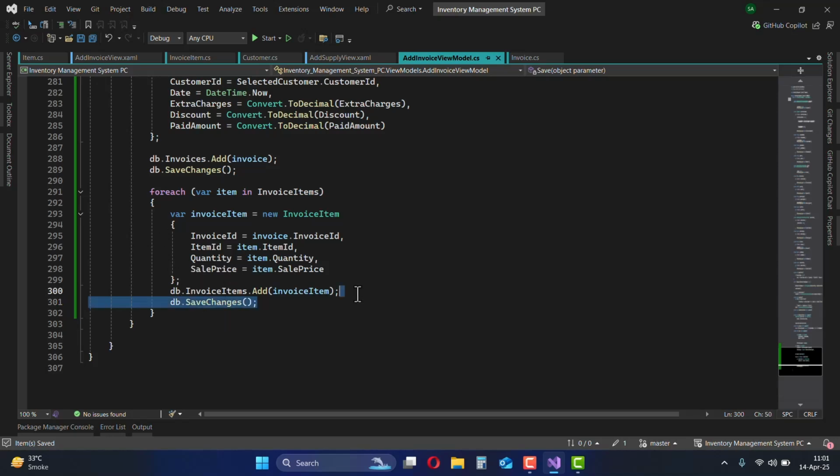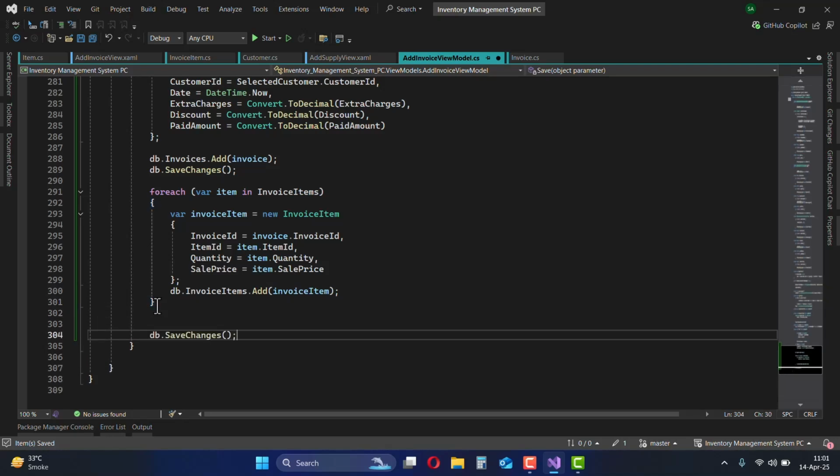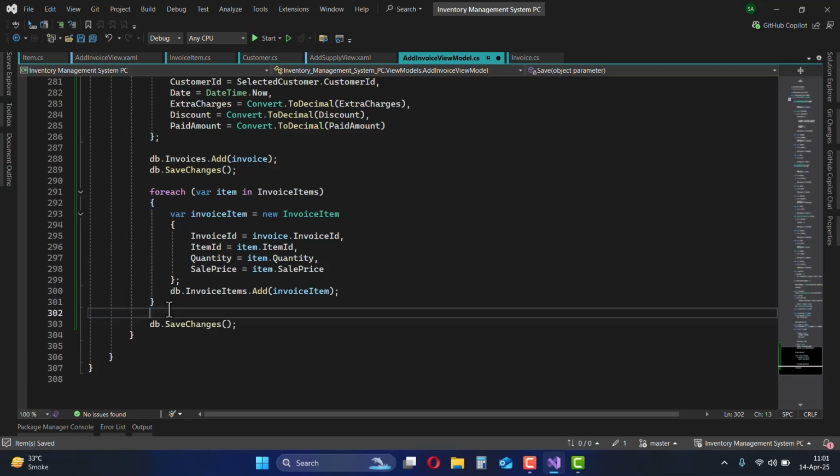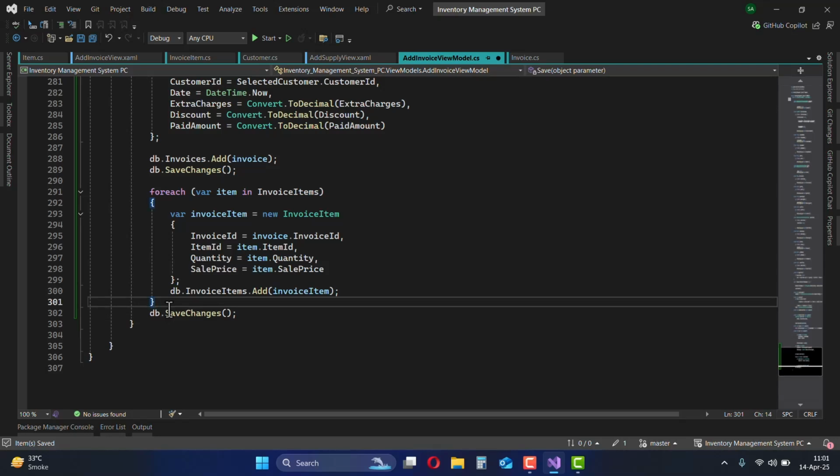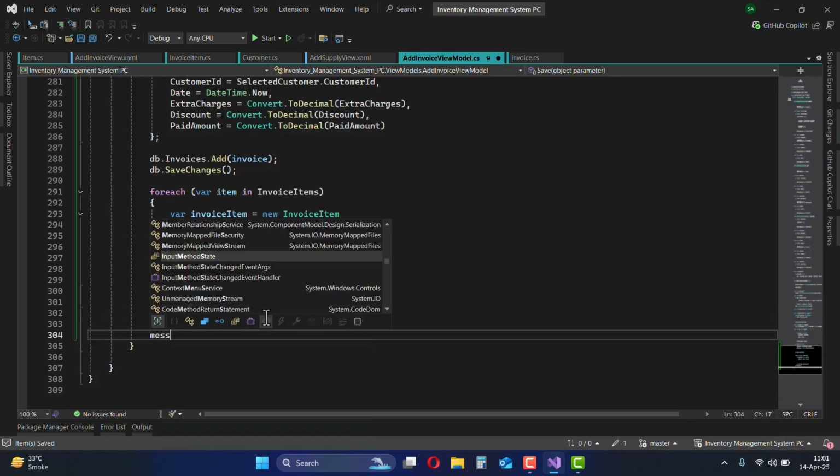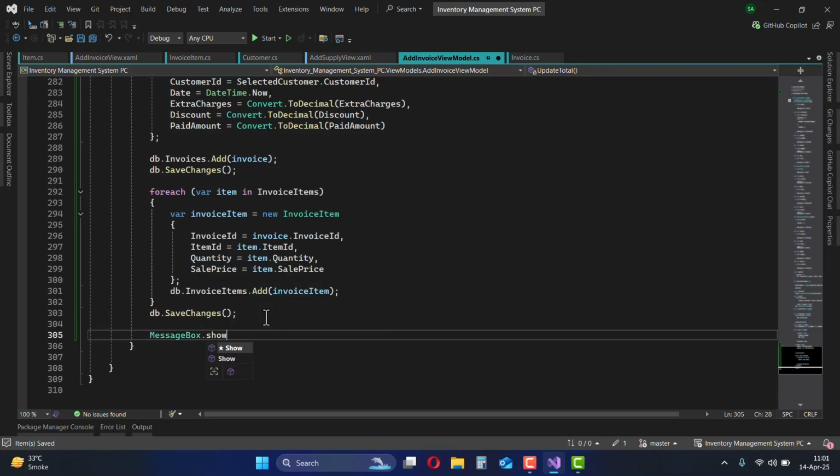Or we can just call it right after the loop, so we don't have to call it in the loop every time, and this will cost processing. So we run this here at the end for once only. Okay, now this is done. We can show the message box, invoice saved.